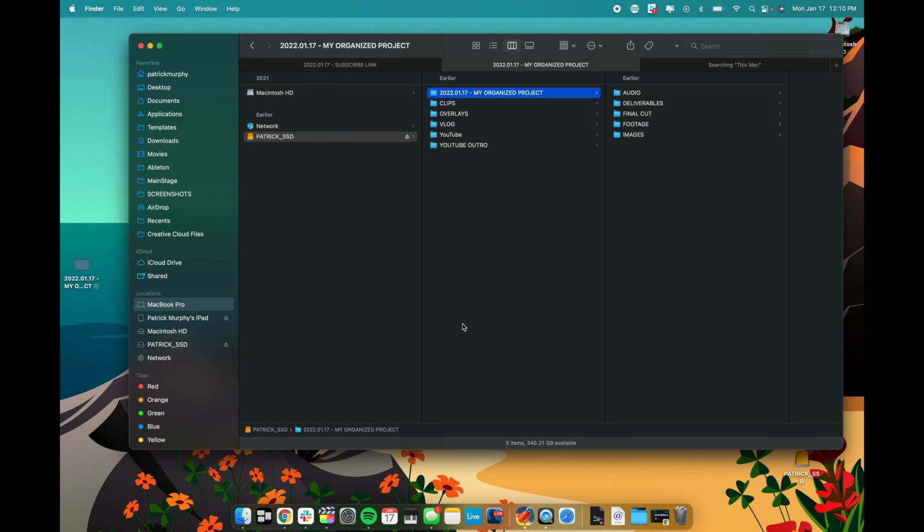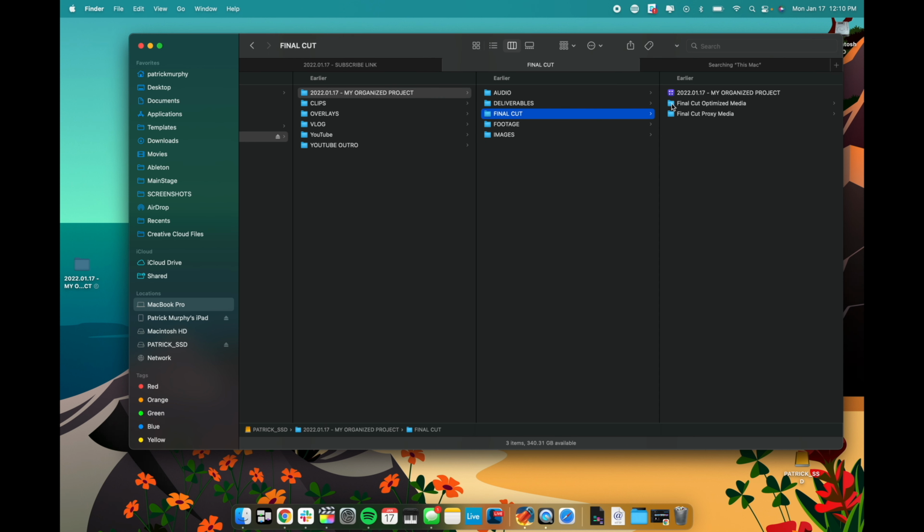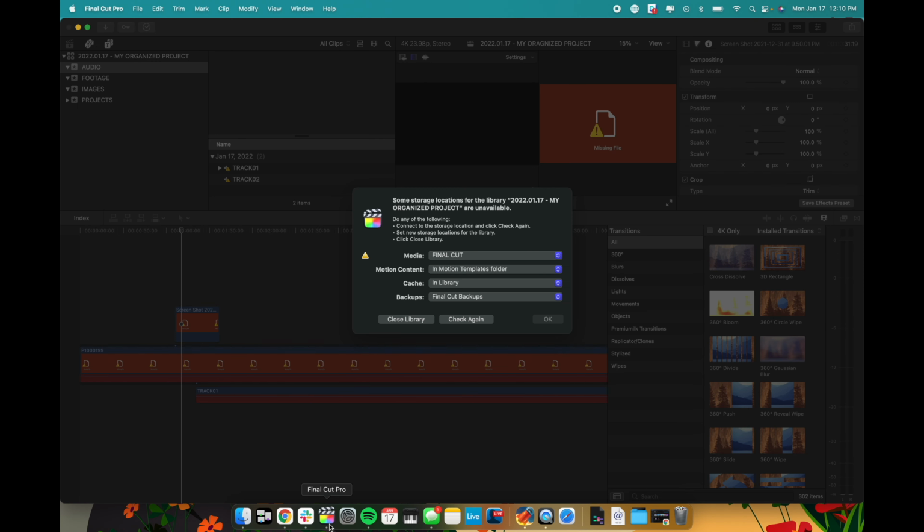So what I'm going to do is open up Final Cut Pro once again. How am I going to do that? In this folder here, I'm going to go to my Final Cut folder, and I'm going to double click on the 2022-01-17 My Organized Project. Now this is kind of terrifying. When I open up this project now, it gives me this prompt that's pretty scary.